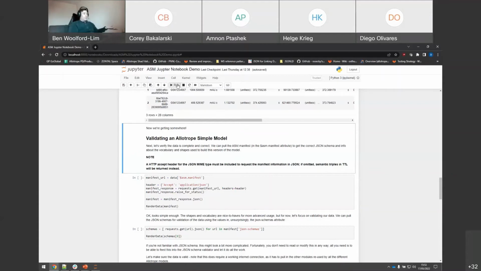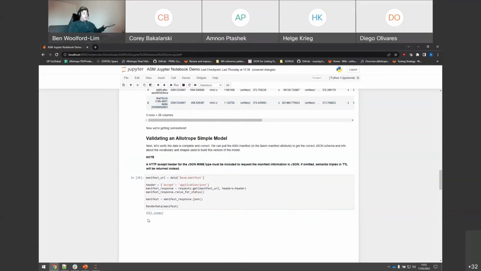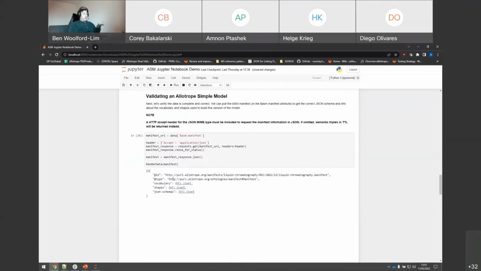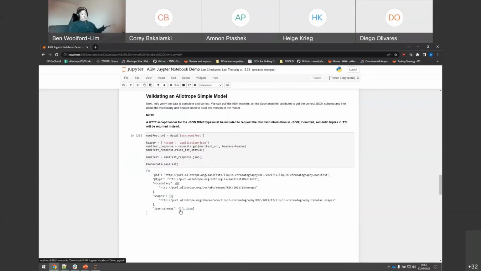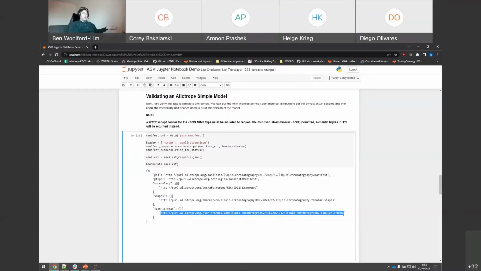Again, not particularly difficult to do. Very small piece of code here, and again, half of this is just making sure that the right header's in place. But if we pull this down, we get a manifest, again, pulled straight from one of the Allotrope Perl servers. It lists the vocabulary, it lists the shapes, which we're not so interested in right now. And the main thing that we really care about is it lists the JSON schemas. So here's the link to the JSON schema that we're going to want to use.